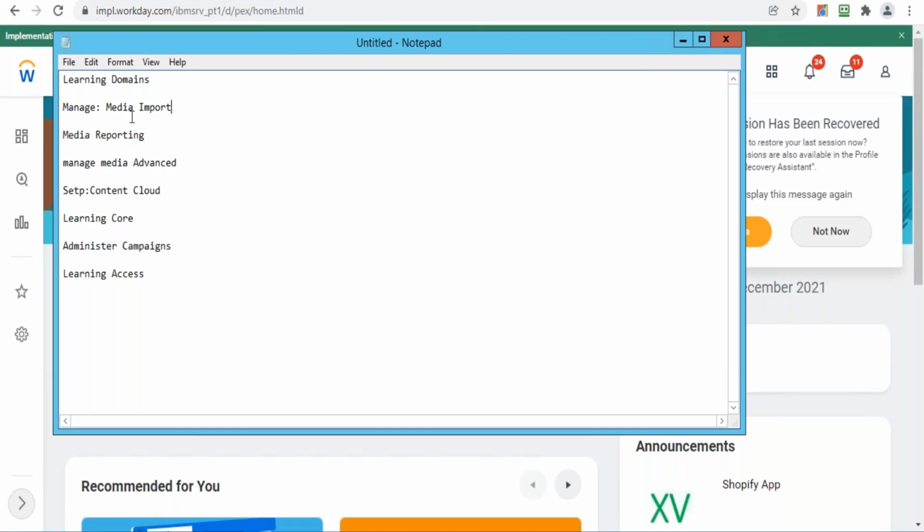So I was talking about these domains, right? So, Media Import. This will give you access to all the things that I was explaining, getting media files into Drive, and sharing that with a team member within Drive. If you are granted the Manage Media Import domain, you'll be able to perform those actions. If this domain is not available for you, then you'll not be able to import that media file.